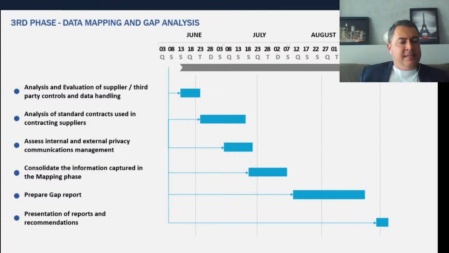So, as I said, during phase number 3 is where we are going to analyze everything that we have collected during phase number 1, but pretty much during phase number 2. So this is pretty much all the work that we as data privacy consultants will have to get done.